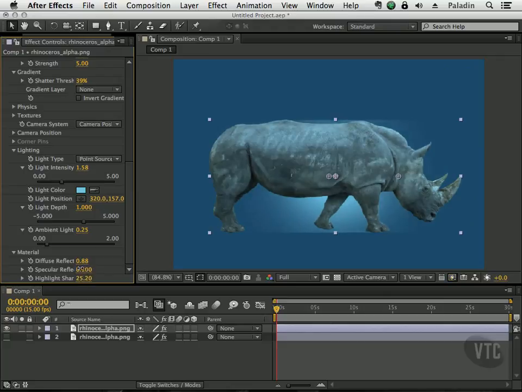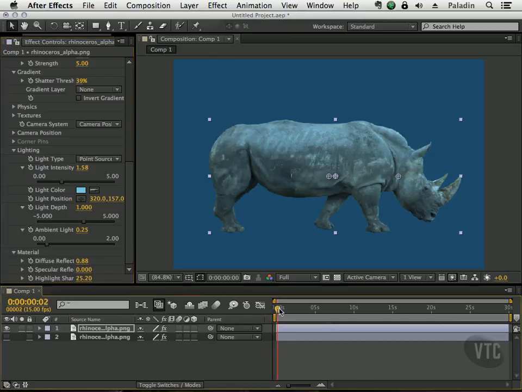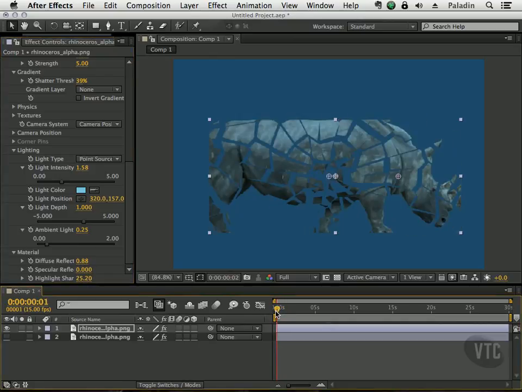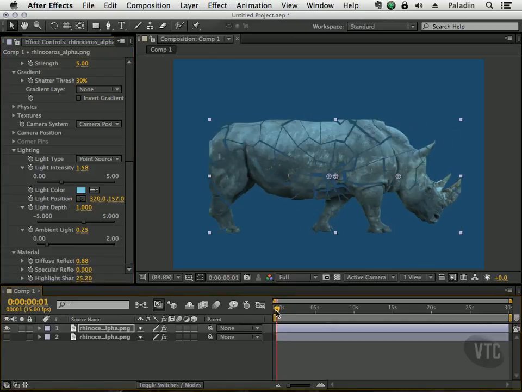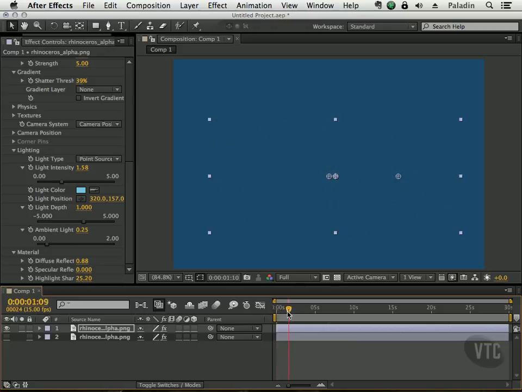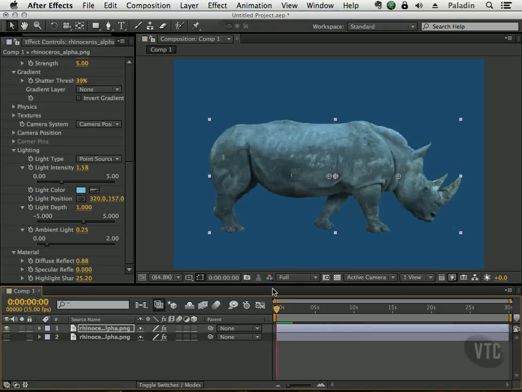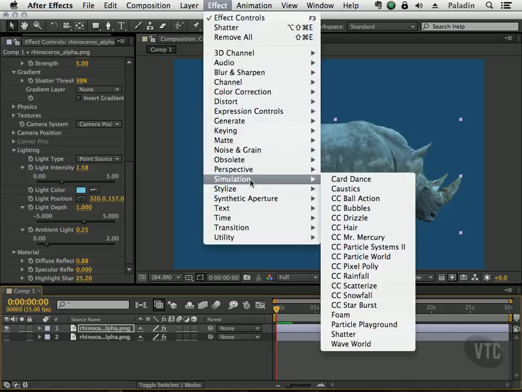So let me go ahead and drop this down a little bit. And once again, let's go ahead and check this out. All right, so we have in slow motion created an exploding glass rhino. So that is a look at just one of the many simulations that you'll find inside of After Effects. Just go ahead and play around with them. They're really fun and they can do all kinds of cool stuff.